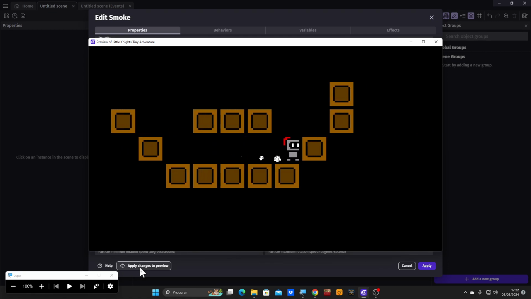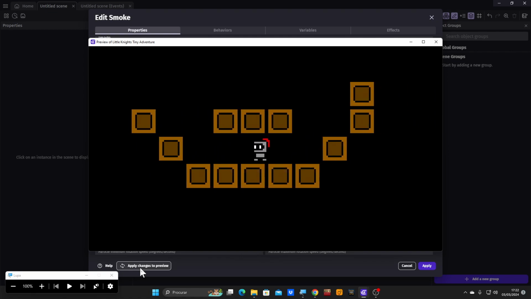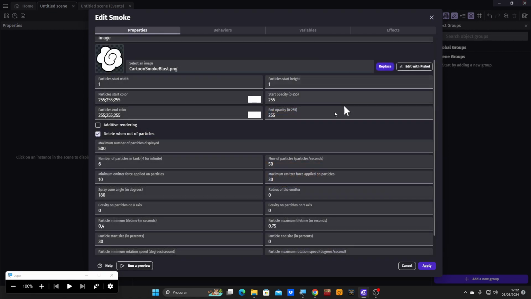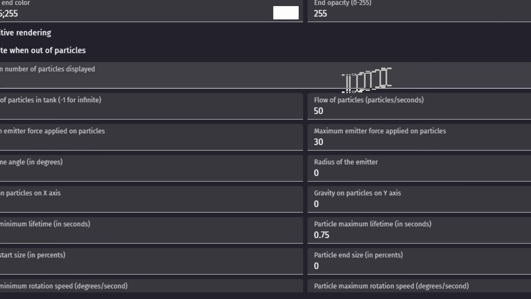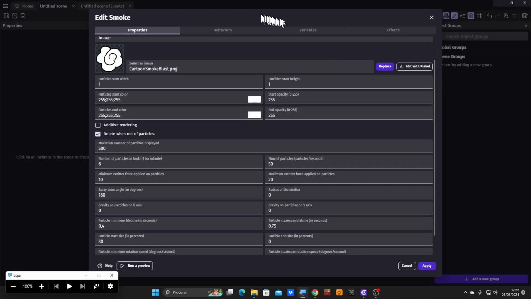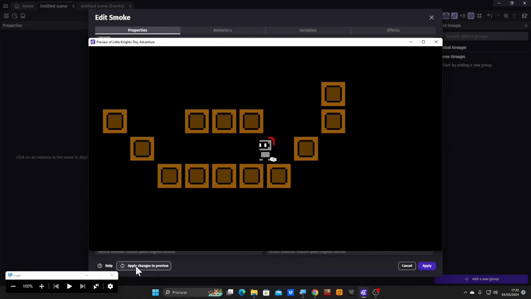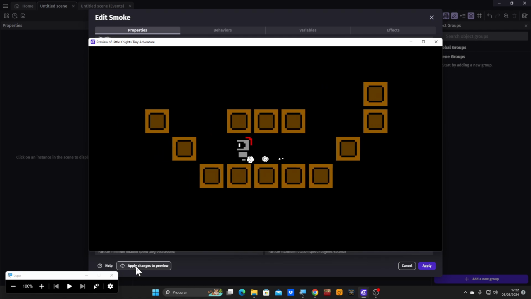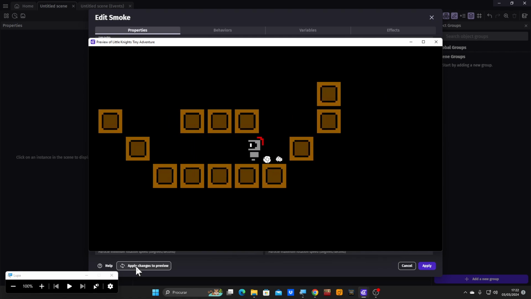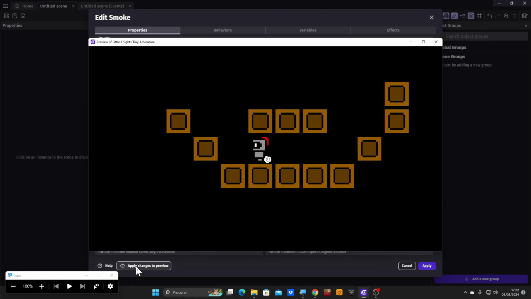I think this is okay. I think we overdid it with the shooting. The flow is fine, like it's the maximum. Maybe 20. The maximum force. Let's bring it down a notch. Yeah, now it looks more like we just created a little puff.